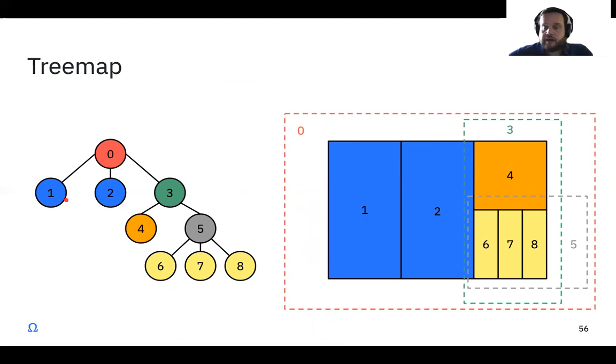So 1 and 2 are leaves, so those are visualized directly. So this is 1 and 2. And then when I move to 3, that's this part of the screen. Then I'm splitting it again, and I'm alternating between horizontal and vertical splits, because otherwise it would not be as nicely readable. So I have 2 children, so I'm going to split like this. Again, then I inspect the children.